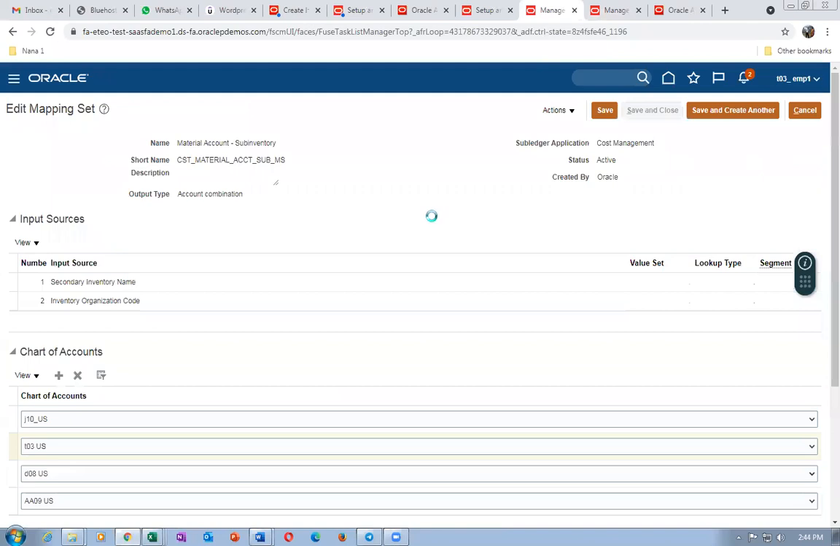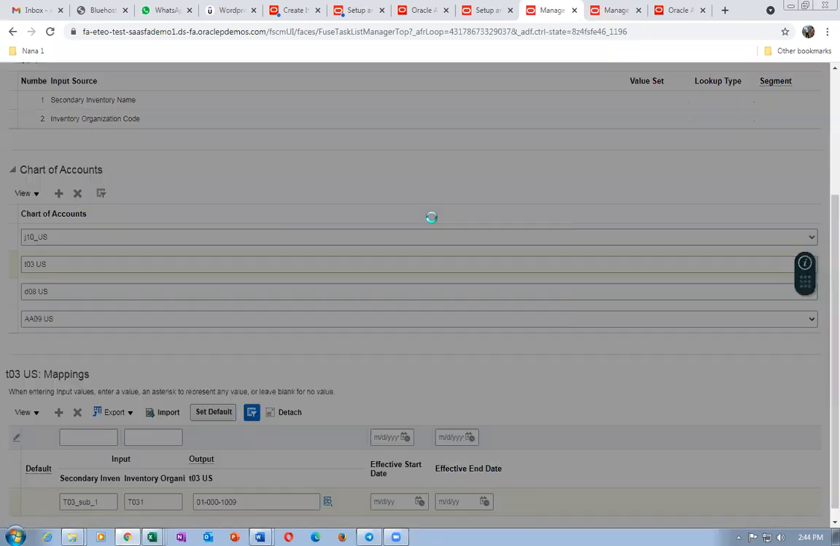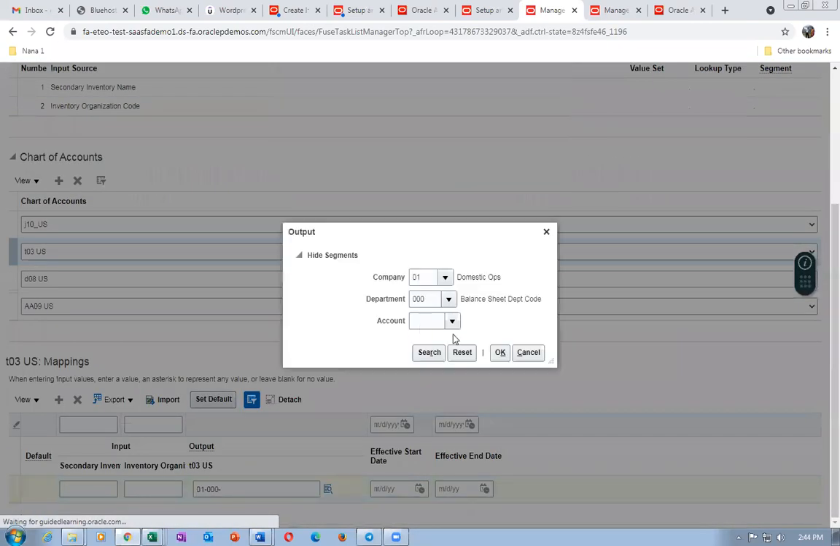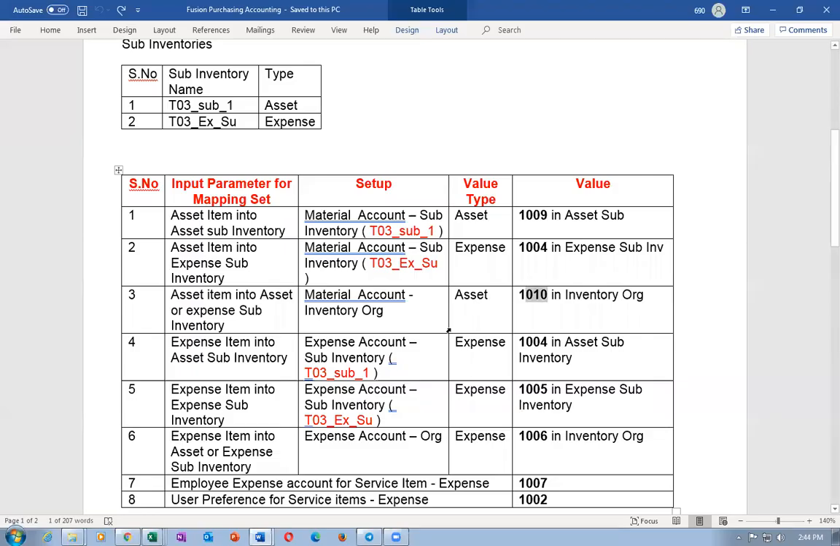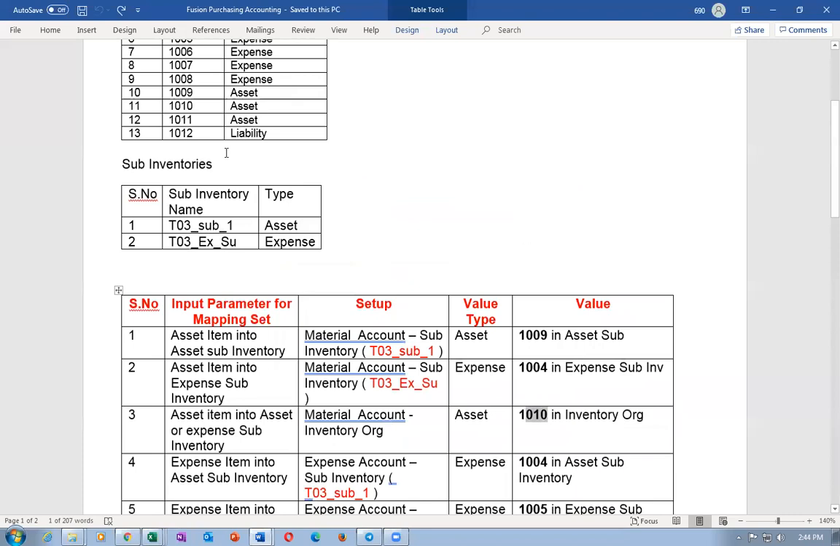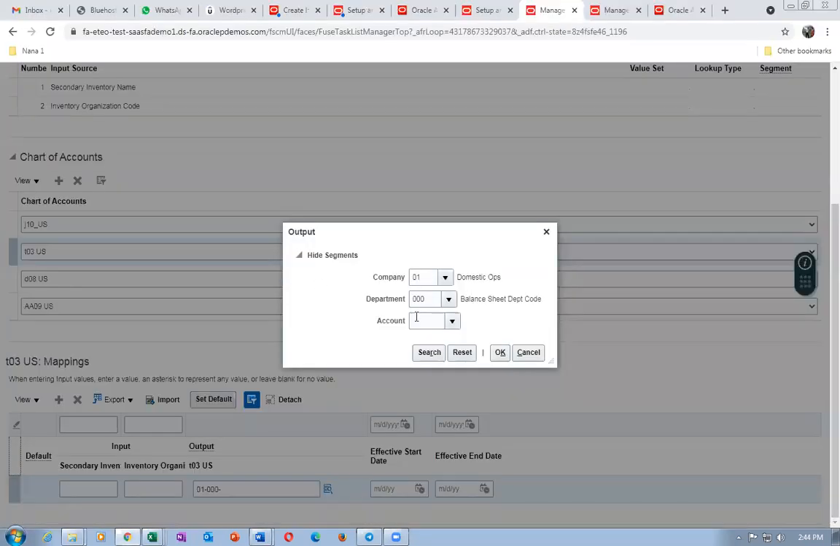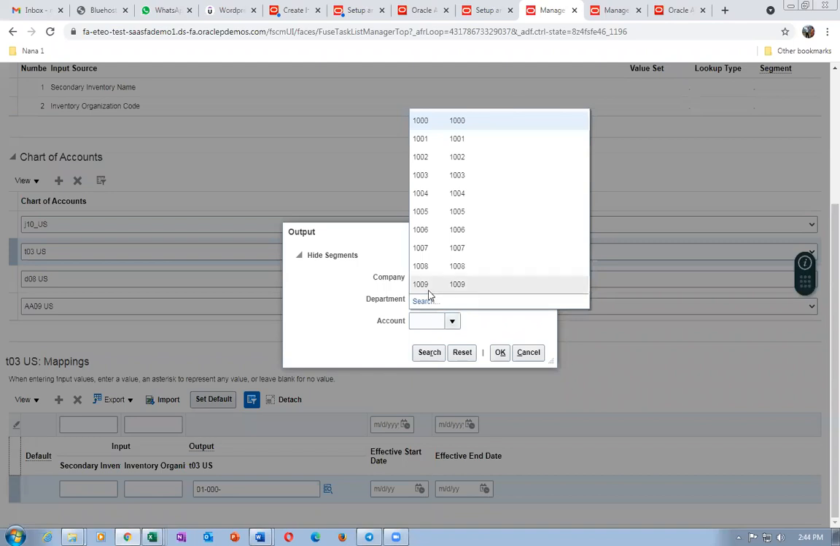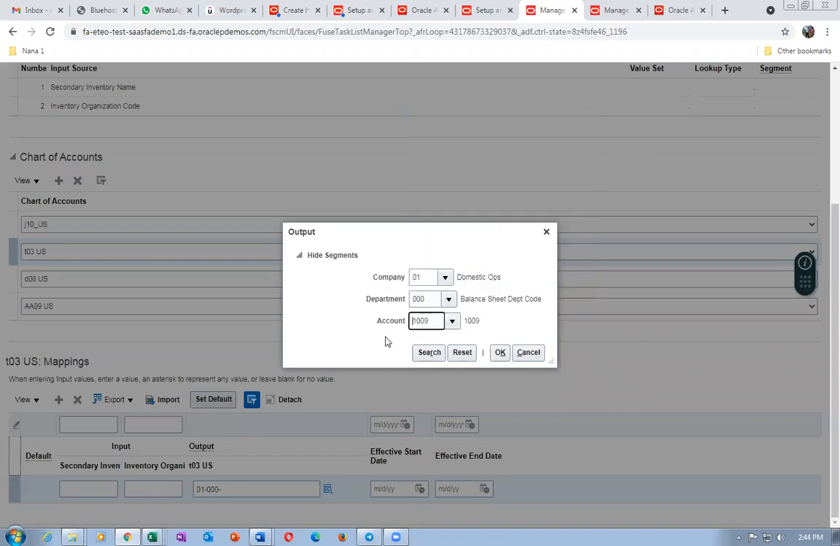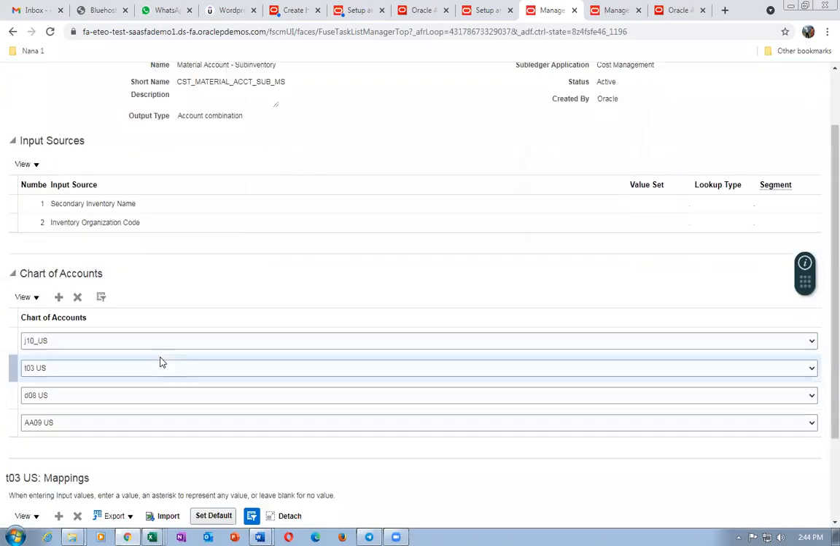Oh God, I don't know why it's taking so much time here. Oh God, the account is wrong. 1009 was there as an asset subinventory. 1009 is what? 1009 is an asset account. Why is the account not complete? An asset account is wrong, I think. 1009 is there. Come on. So click on OK. Oh God, is there any mistake on this? Okay, no, fine. Some mistake was there, I think, probably. Go down and then see it.